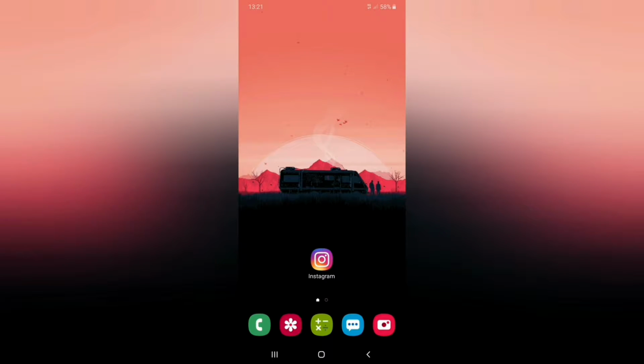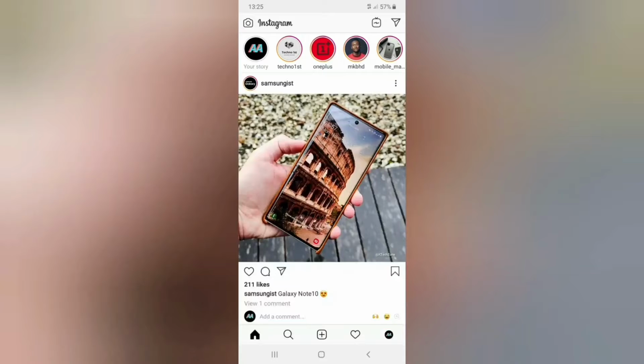Six things 90% of you don't know you can do in Instagram.